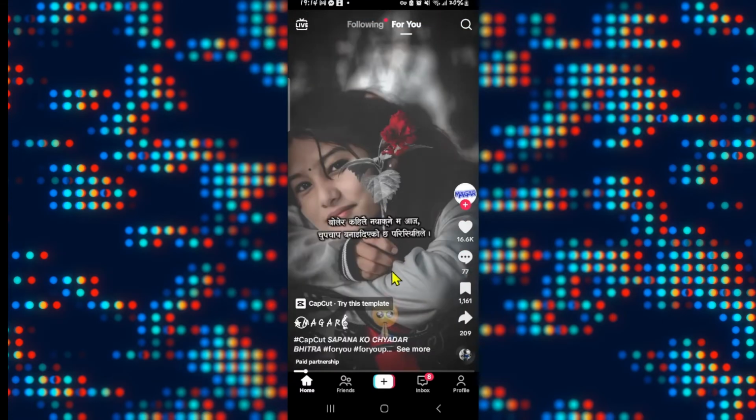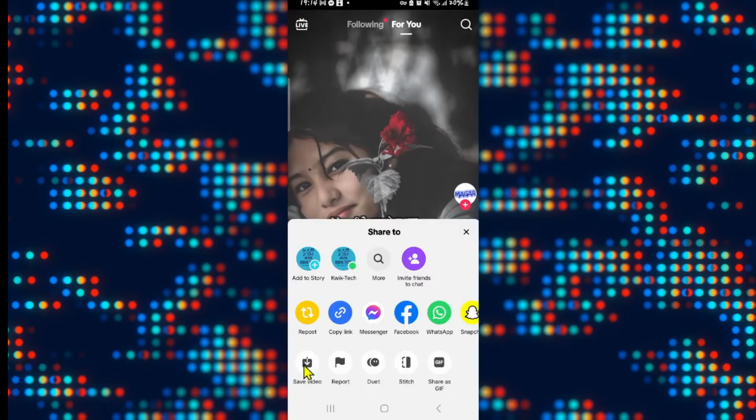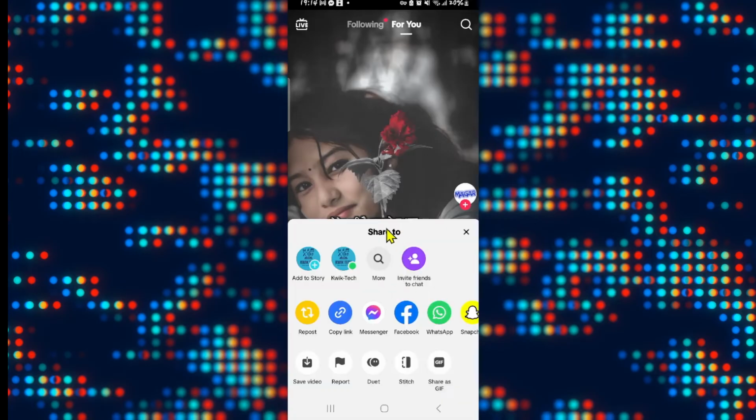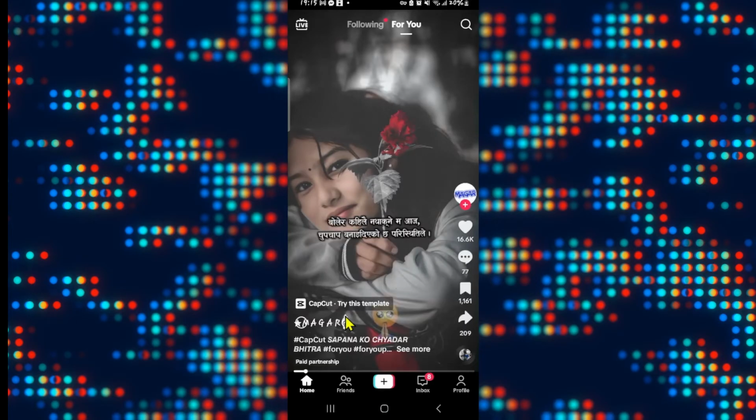Now, if you wish to download any videos, you can tap on the share button at the bottom right corner of the video and you will find the save video button. However, if some user has not set their video to be able to download, then you will not find the save video button. If you find the button, then you can simply click on it and it will be saved to your gallery.